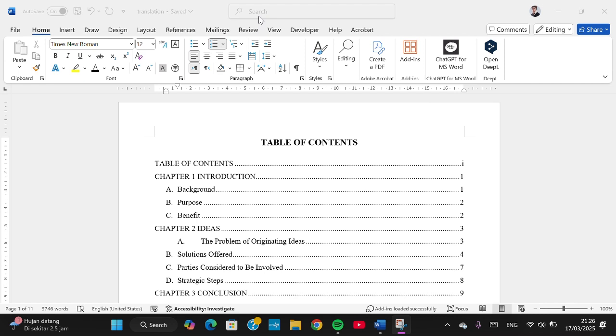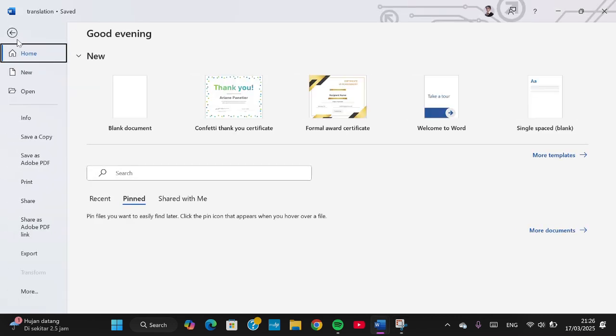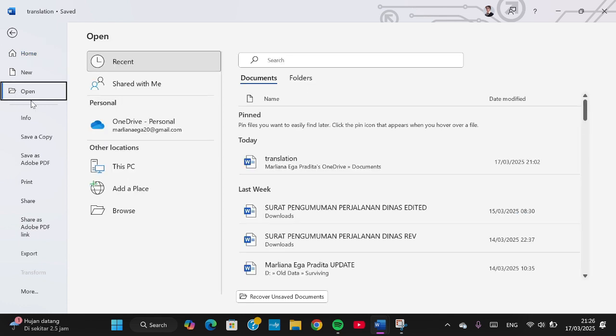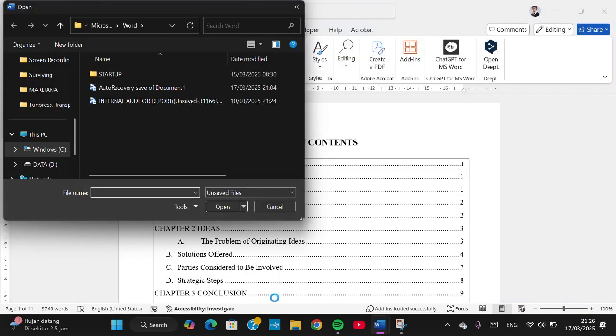unsaved document, we need to go to the file menu here, and then we're going to go to the open, and then here guys, you will see recover unsaved documents. Just click on this option, and then you can choose a document you want to recover.